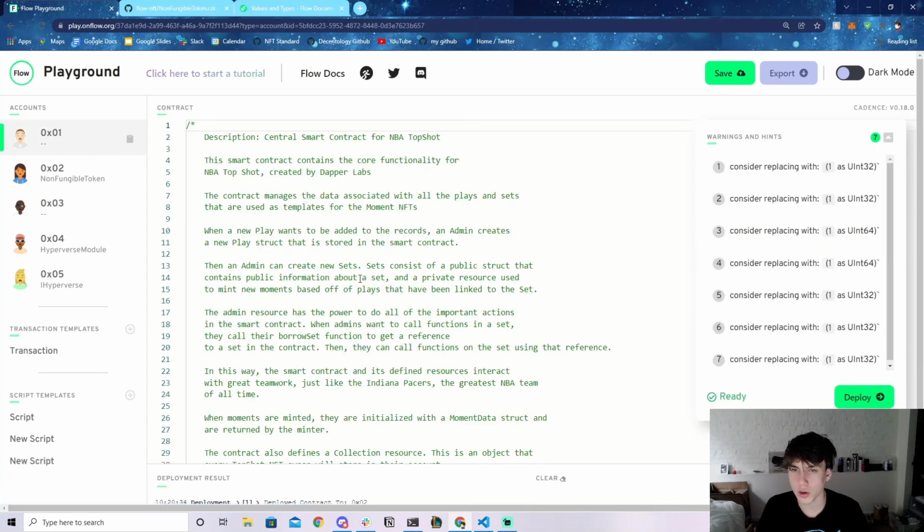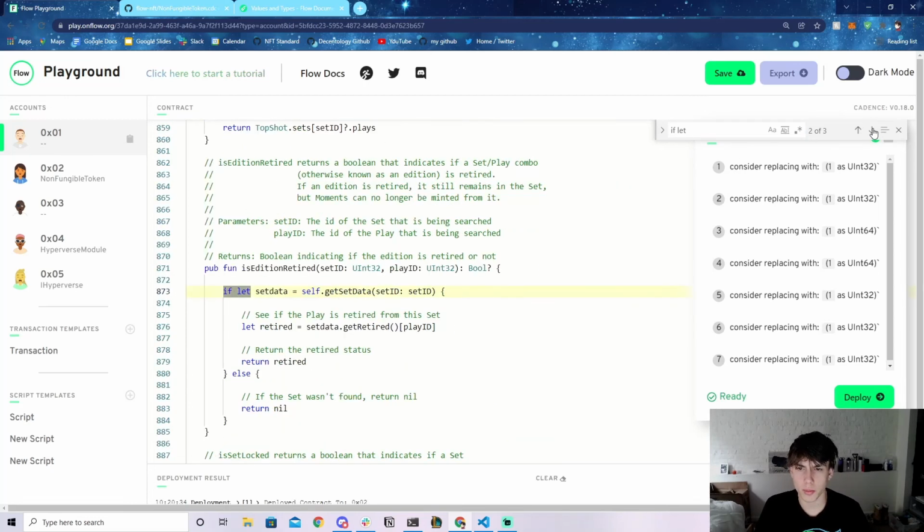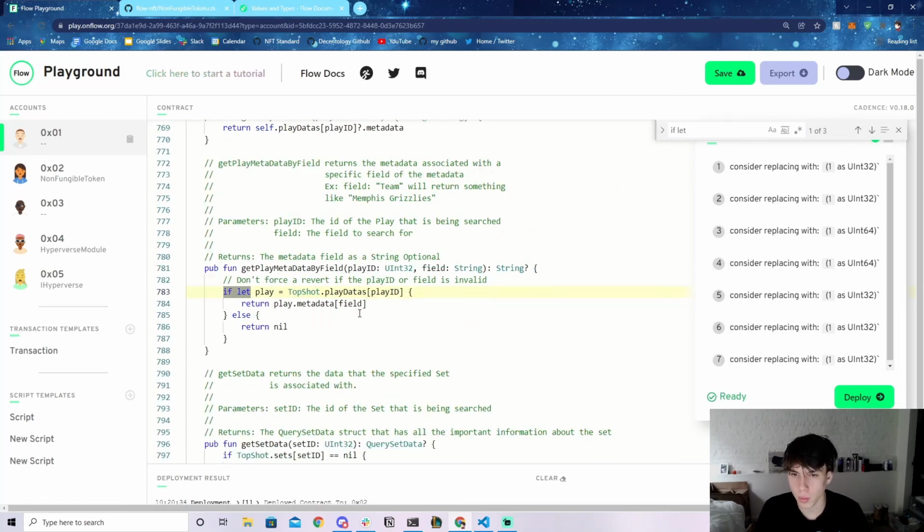So I want to show you guys a real life example of this. I copied and pasted the NBA Top Shot contract here, and let's look at a real life example of if let. There are multiple examples of it, but what we're going to look at is this if let play equals topshot.playDatas.